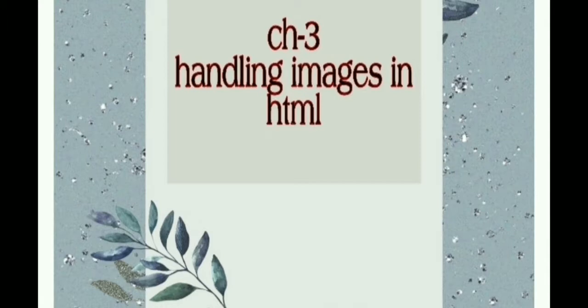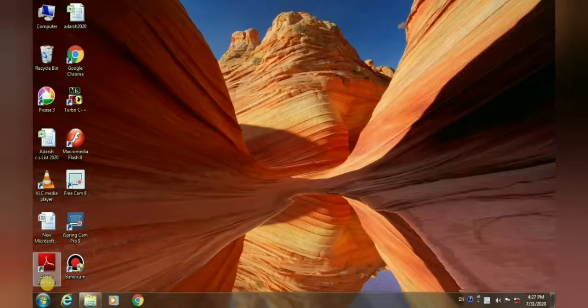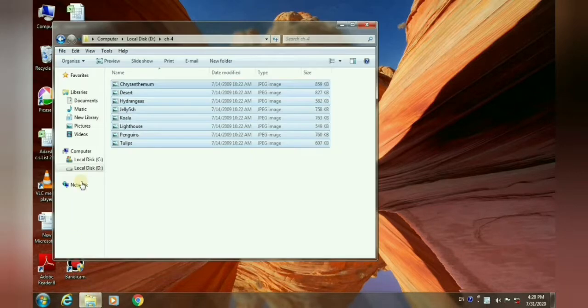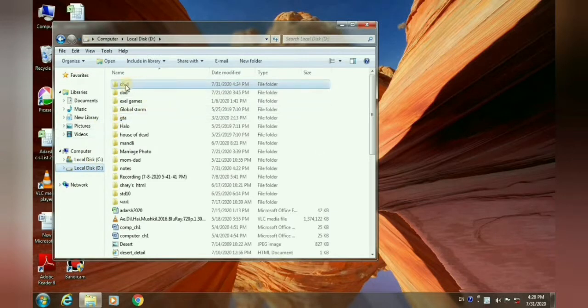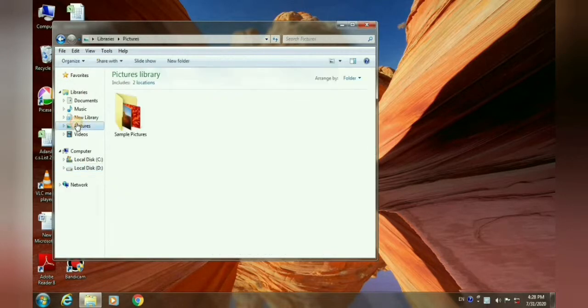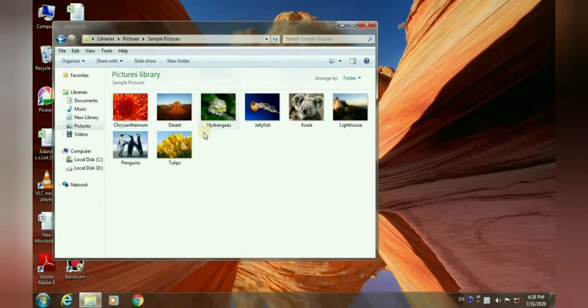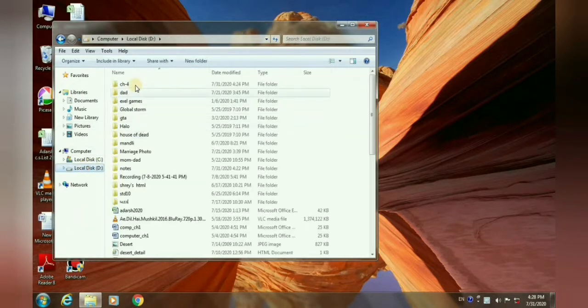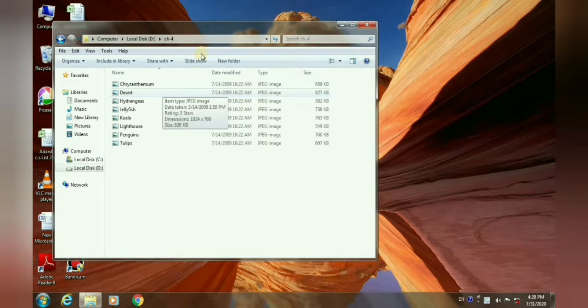So let's start the chapter. Now we will see how to insert an image in a web page. For that, first we will go to the local disk D. Here you can see that the chapter 4 folder is available. In this folder, first we will copy all the picture files that we want to insert in our web page. So here you can see all the picture files, copy them, and then go to the local disk D, open the chapter 4 folder and paste them over here.